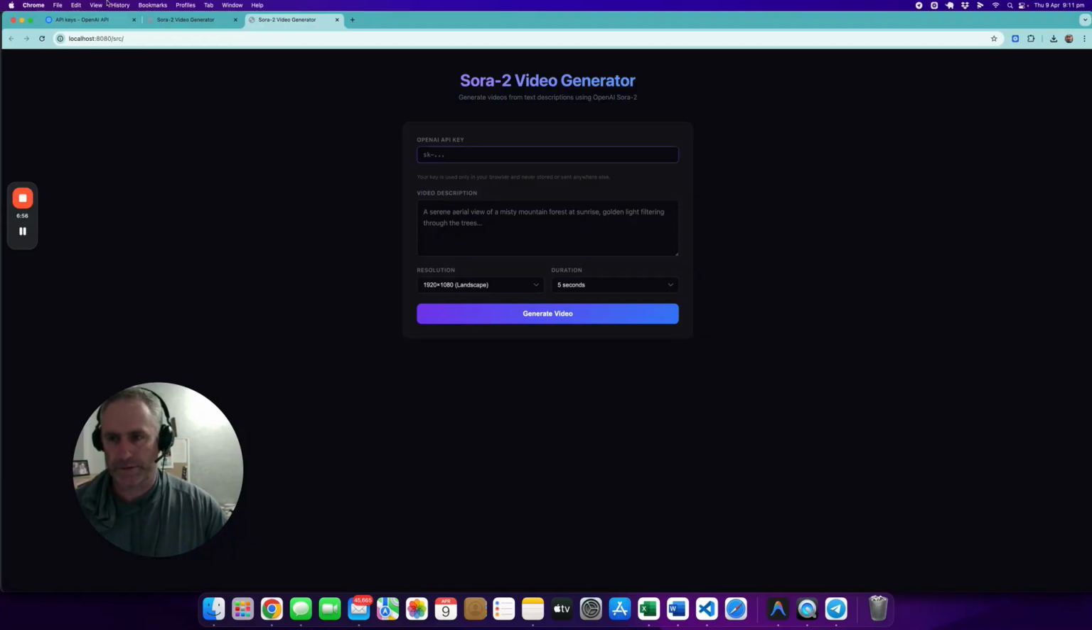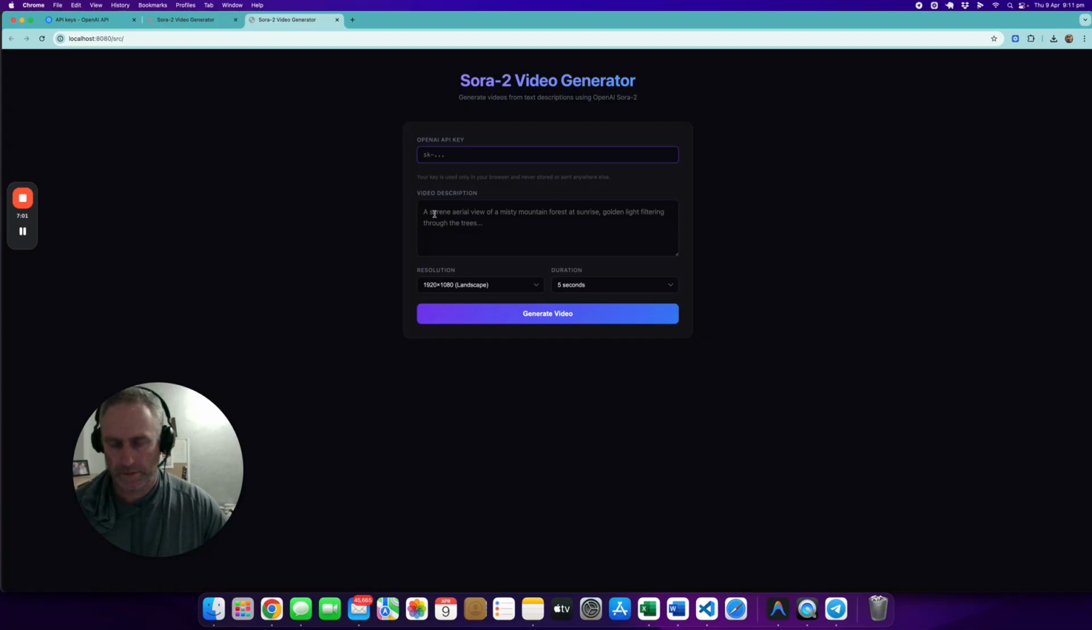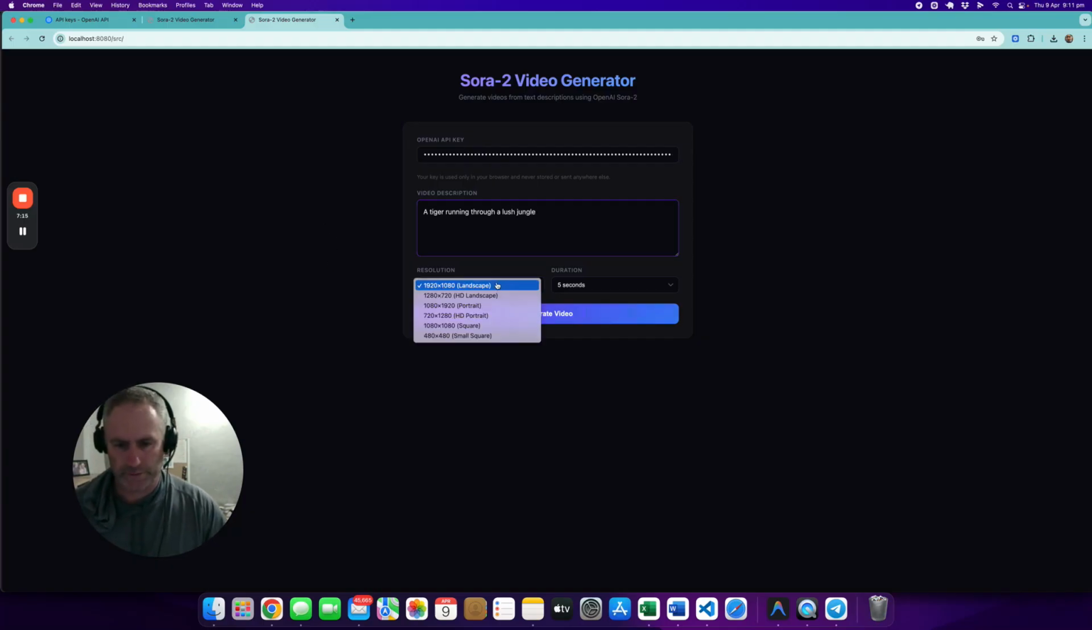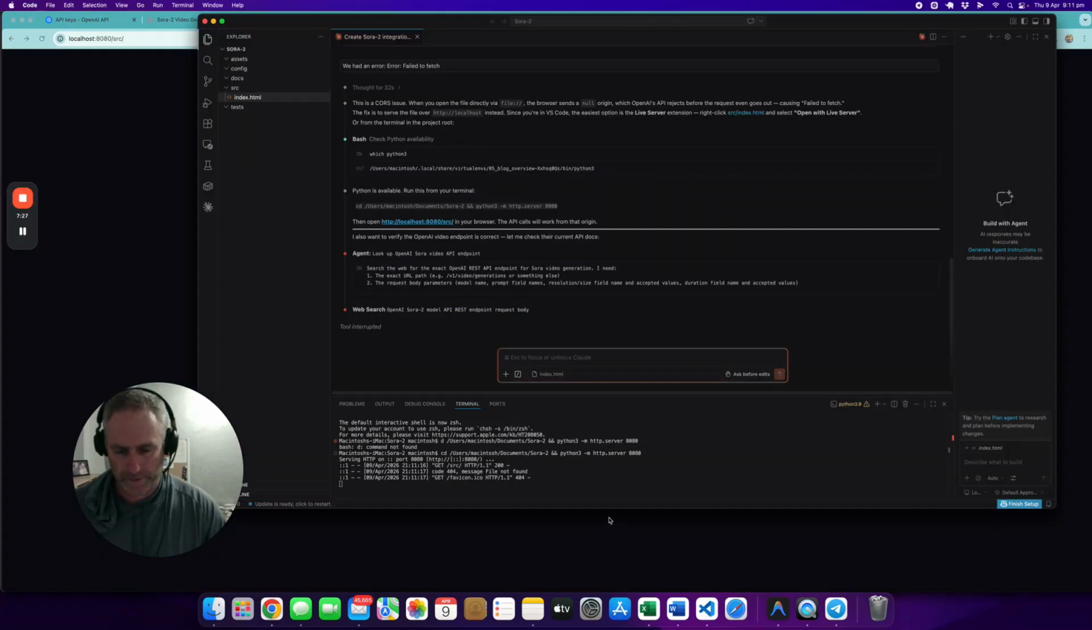Okay, we'll try again. Let's get our OpenAI key. Let's go: tiger running through a lush jungle. Again, we'll do it portrait, 10 seconds, and go generate video. That looks like it's working. Let's go back to Visual Studio Code, which has Claude Code running in it. Looks like it's working.